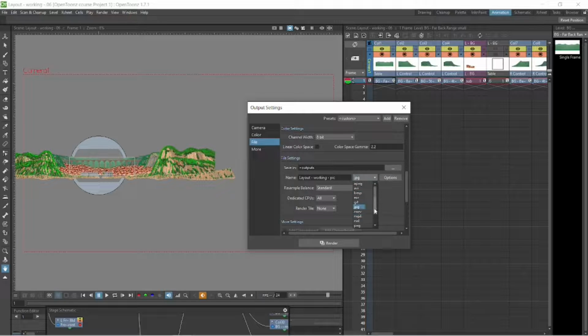JPEG, bitmaps, movies, and the MP4. So it's got it as an option. That wouldn't have been there before we did this. And that's the whole point of installing these FFmpeg files. It doesn't come with OpenToonz. This is an add-on that you have to do. That's why we're doing this.